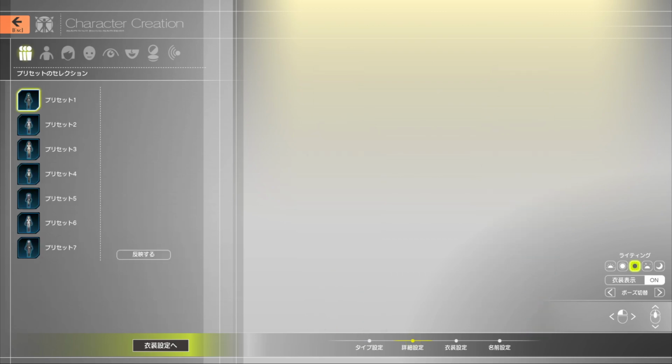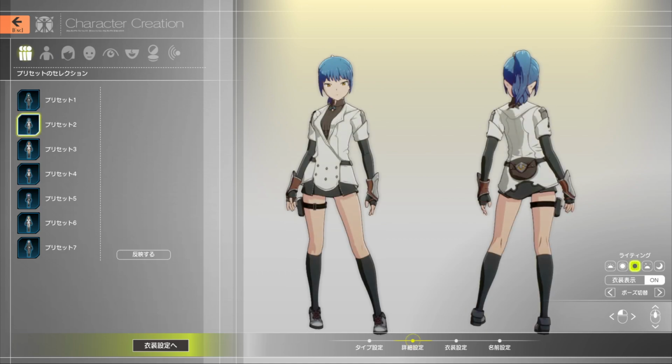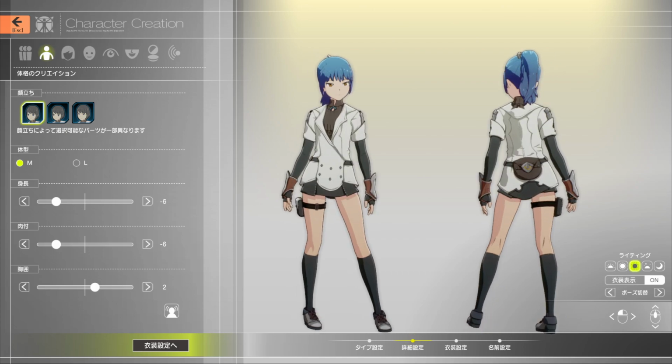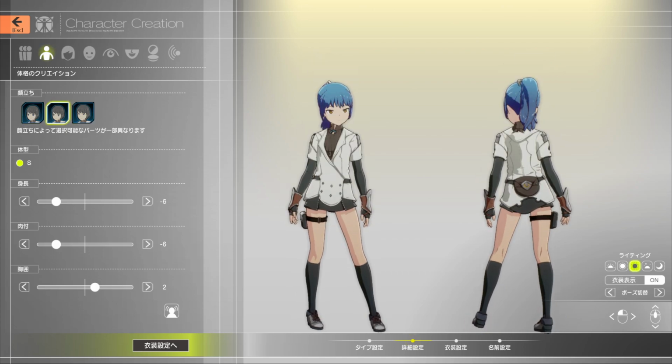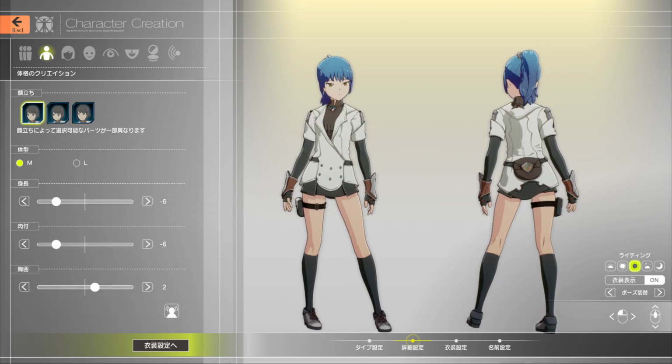If you do apply it, this is what happens. So let me just choose one of these. So you can apply it. And then you go here, but then you can also adjust it more, like fine tune it as well. Next we have the face features.